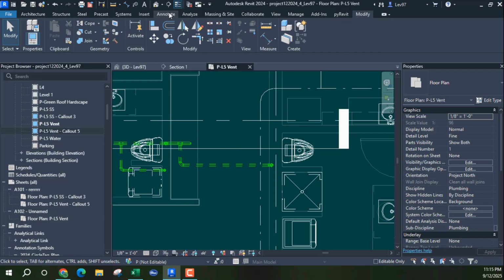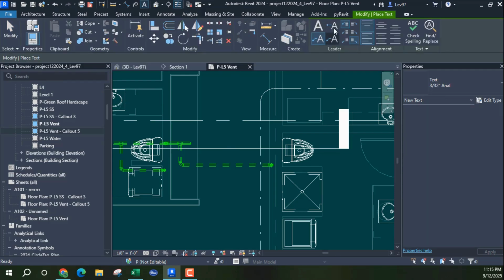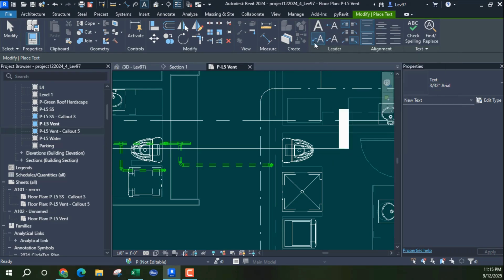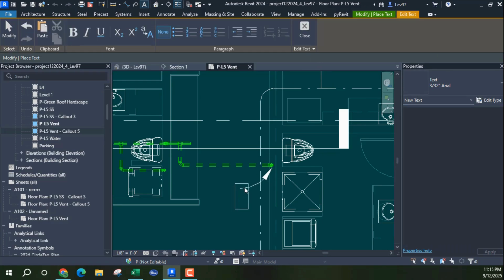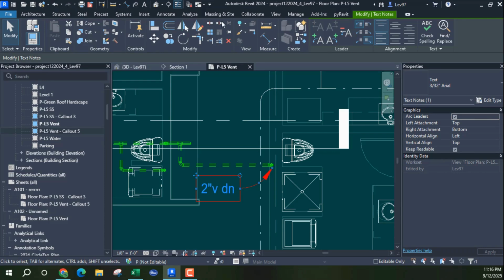So what I was doing was, if it's just a text and you use these options, you can do without arrow, straight, and I think that is a curved 2 segments. Okay, so I'm going to do a curve this time. So a 2-inch vent down. And if you notice, there's no family here associated with it.